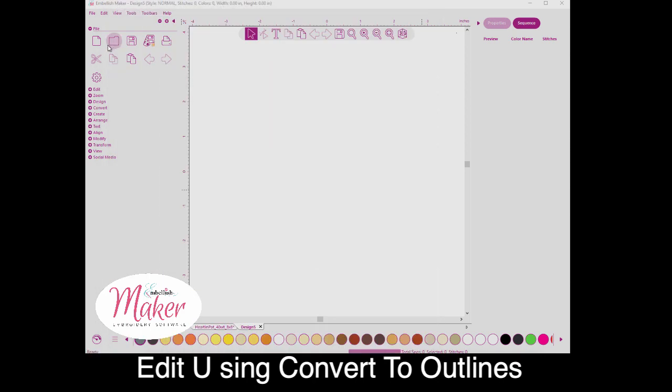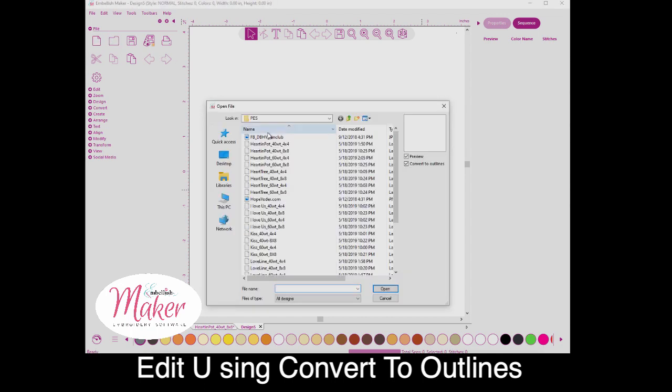First thing is we're going to expand our tool cabinet file and look for the design. This is called Love Line, and I'm going to do the 4x4 square with the lightweight flawless thread. So that's 60 weight 4x4. And right here, convert to outlines. You want to make sure you put a check in convert to outlines.